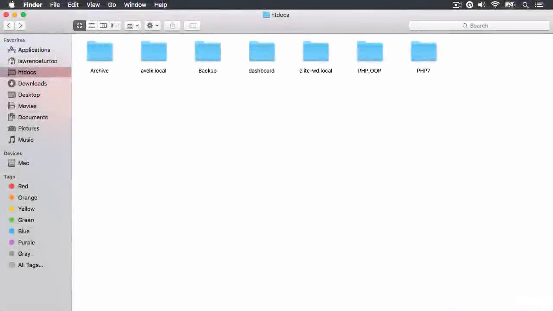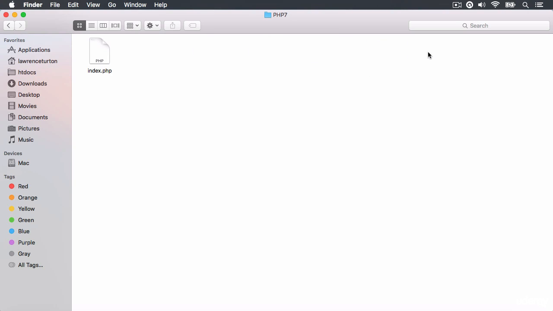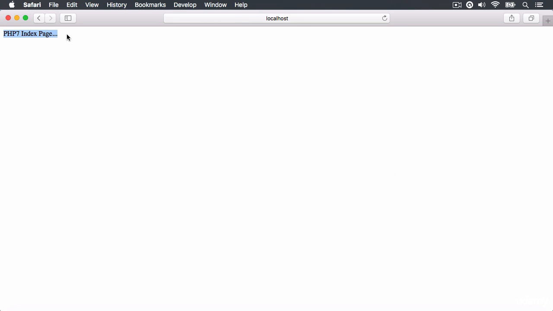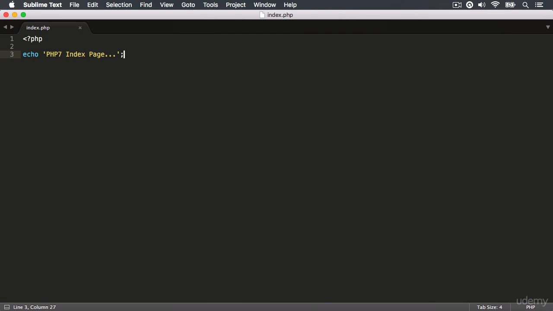So I have my htdocs directory open, and in here I'm going to create a new project file called PHP7. And within there we have an index.php file, and if I open up the browser we go to localhost/php7. Again, make sure your Apache server is running, and you should be able to see that that script is now in fact running. And if we take a look at this index.php file, you'll see there that all it's doing is just echoing out a string right here.